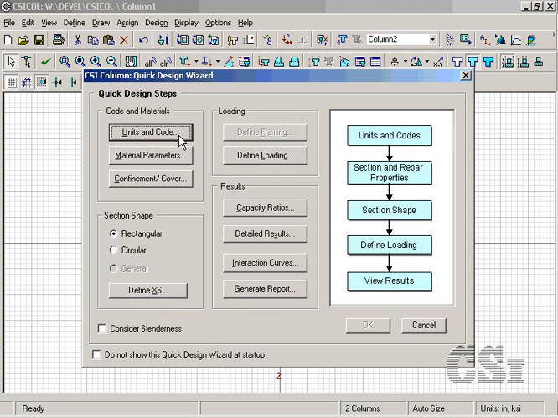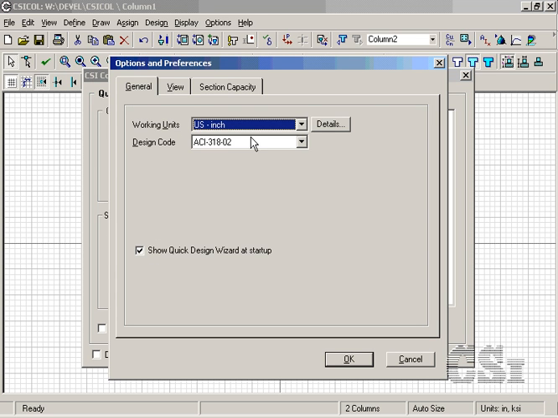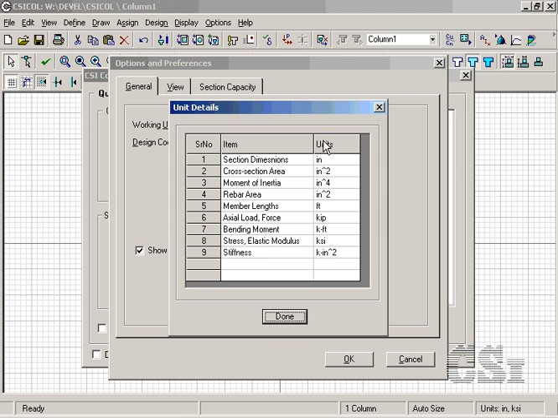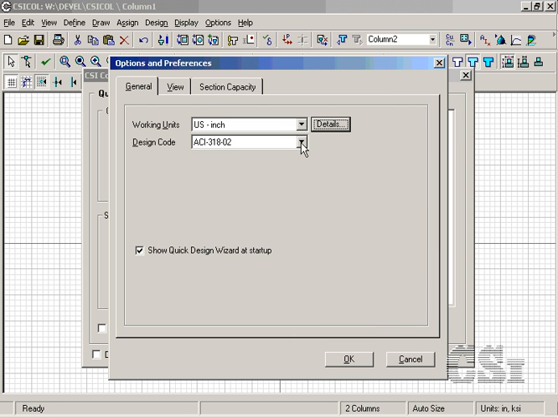Start by specifying the units to use and the code. The unit selection represents a group of units. In this case, the section dimensions are in inches, the member lengths are in feet, and the moment in kip feet. For this example, we will use the ACI 318 code.